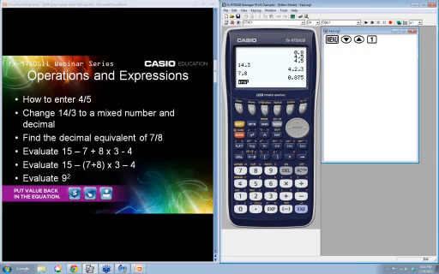All right, the next thing is we're going to evaluate an expression, but I want you to know that the calculator follows the order of operation rules. Some calculators go left to right as you input it. These follow the order of operations rules. So we're going to do 15 minus 7 plus 8 times 3 minus 4. We're not going to hit execute yet because I want to talk to my students.